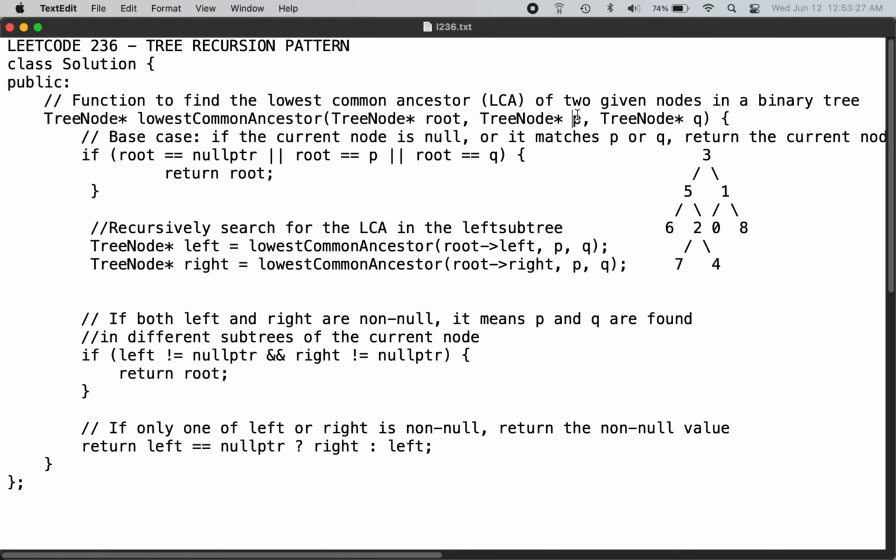Like in another variation, there is a parent pointer, so you traverse the parent pointers to get the lowest common ancestor. Say for example, in the case of 4 and 1, right? If P is 4 and Q is 1, the lowest common ancestor is 3. For 4 and 5, the lowest common ancestor is 5, not 3.